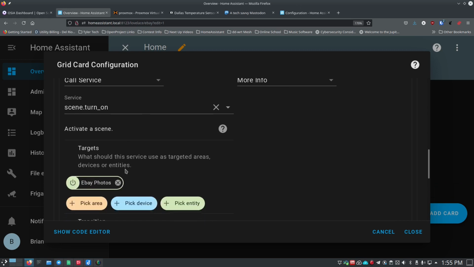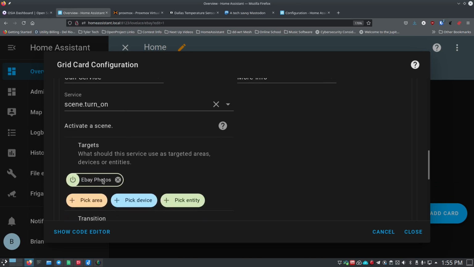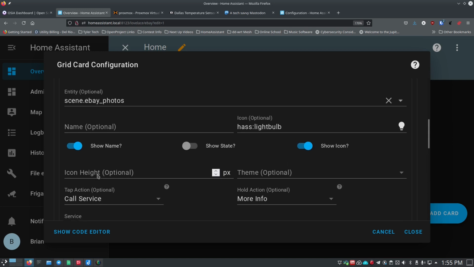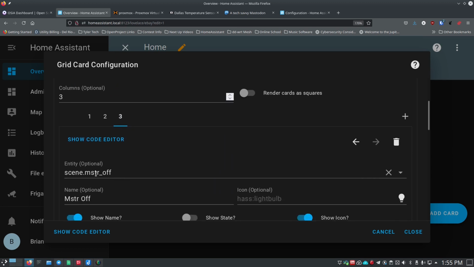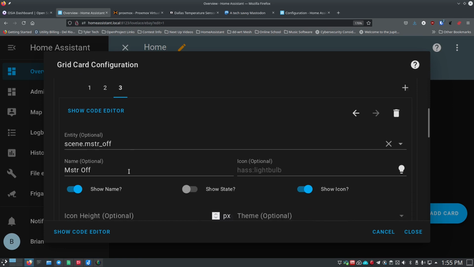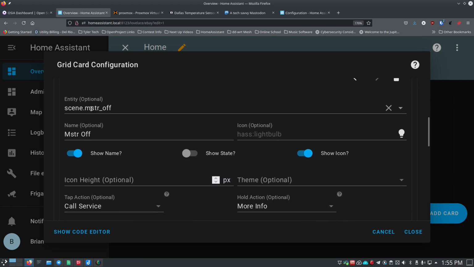Scene.turn-on. And then down here, this is the name of the scene again. So I'm just setting up a button inside of my user interface on Lovelace to do the same thing, to call a scene. Now I've got the one that's called master off in this case. This is going to turn off all of my bulbs. So I call it scene.master-off. This is what it's called. And then I gave it this name, master off. And then again, here's the icon.